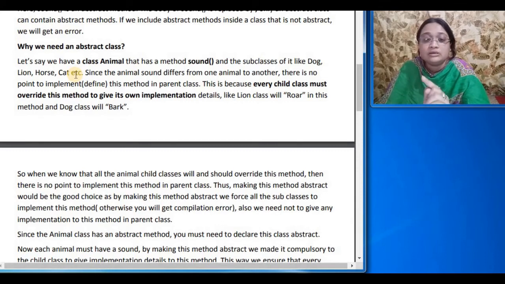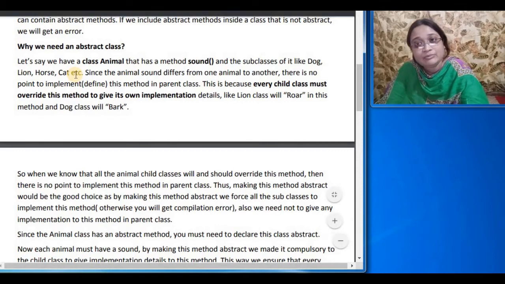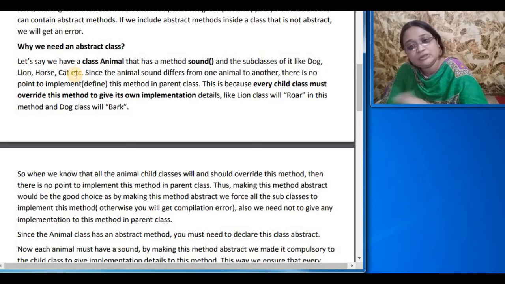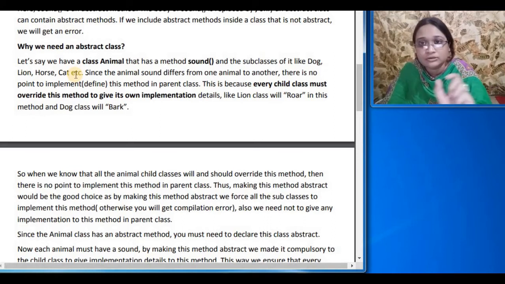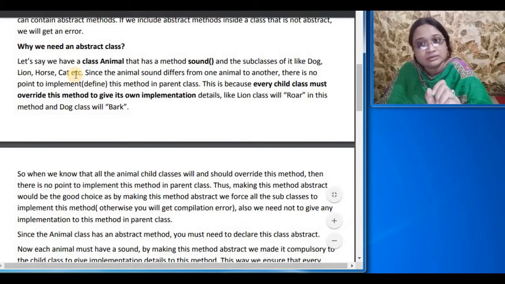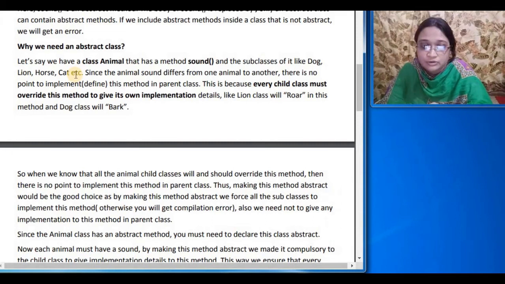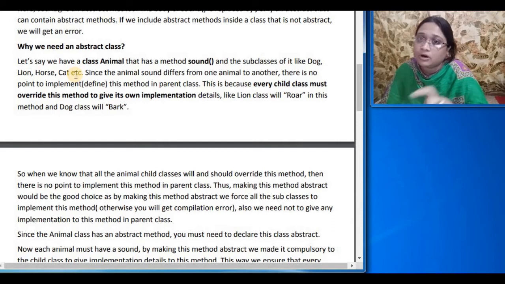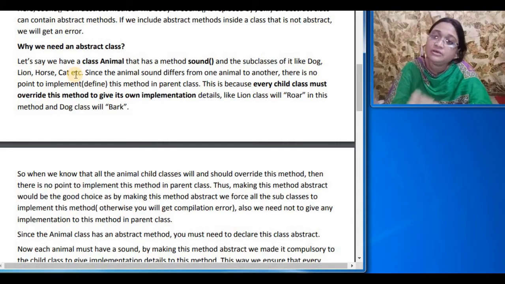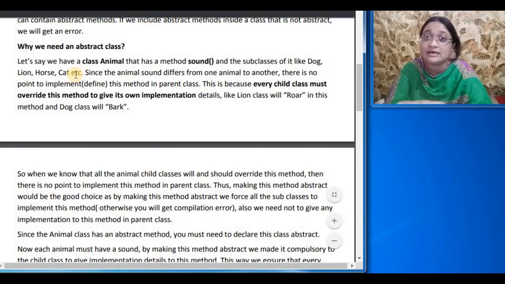Now, the sounds of the animals differ from one animal to another. Yes, like a dog barks, a cat meows, a lion roars. So what we will do? We will declare a method sound that will be common to all. All the animals have a sound, but their sounds are different.